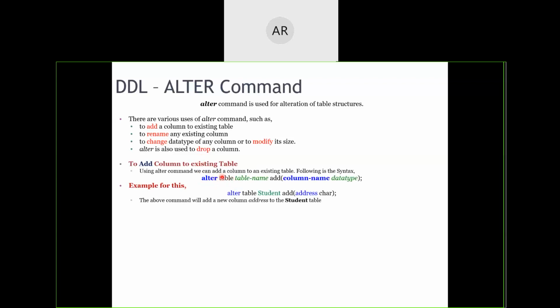These are the keywords. To which table you want to add, the table name you have to specify. Then add as this function. Then the column name which you want to add, and its corresponding data type. For example, for the student table, I want to add address also.